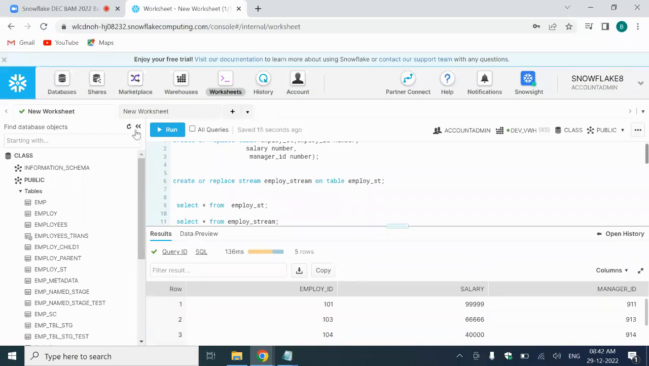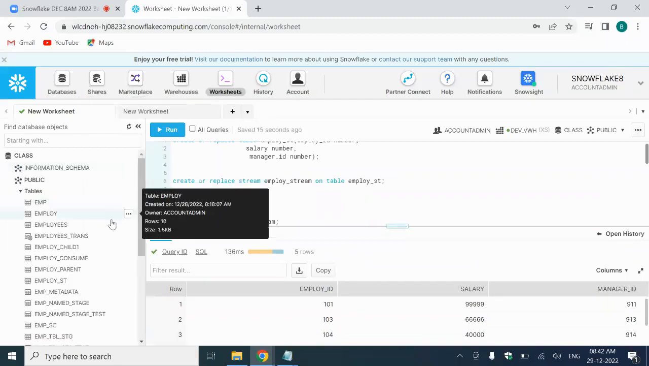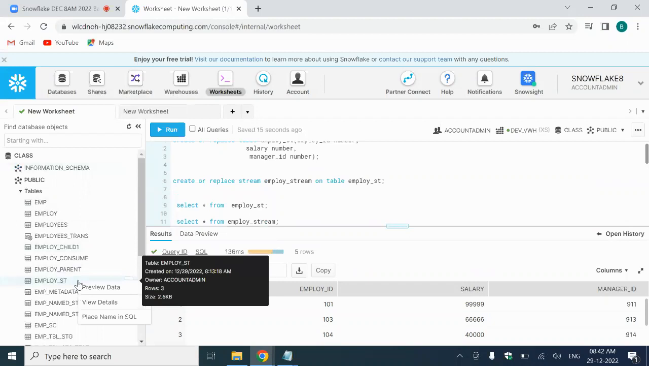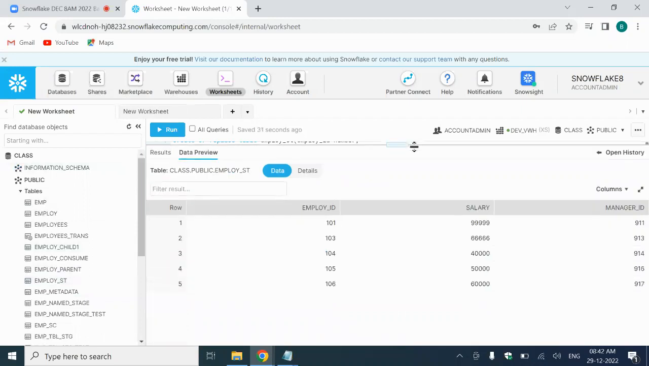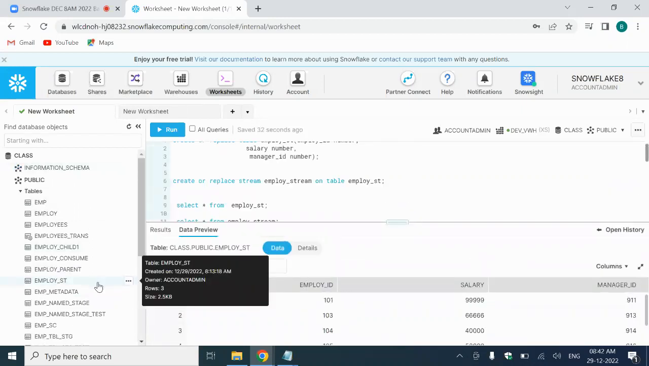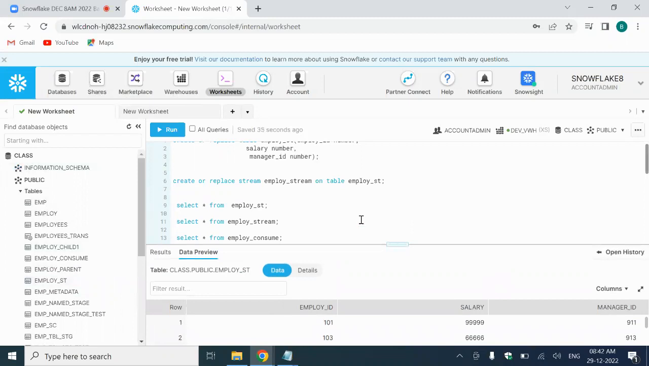But if you refresh it and observe that stream, see what it is showing. Still it is showing only 3 here. If you check preview data, you can see the 5 entries, but the count here is showing 3 because it is not committed.